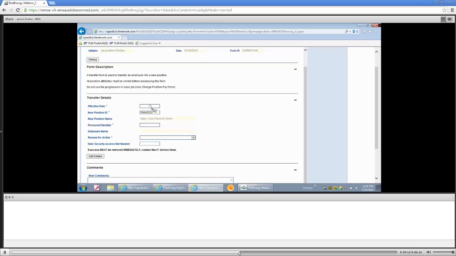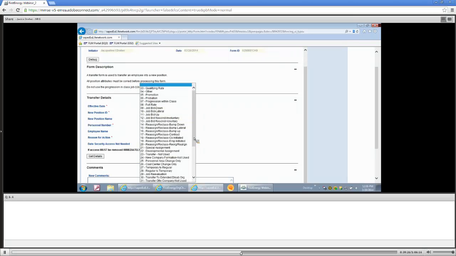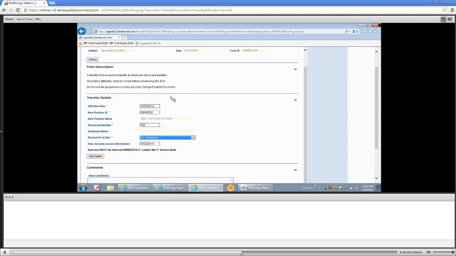Now here, you can see the new position ID came in. I still need to generate the effective date. I happen to like March 23rd. The employee I'm moving, Patty, her SAP number is 938. And I do have to give a reason for why I am moving this person, and it is one supervisor to another, but it is a promotion because the finance supervisor job is a little bit higher rated.